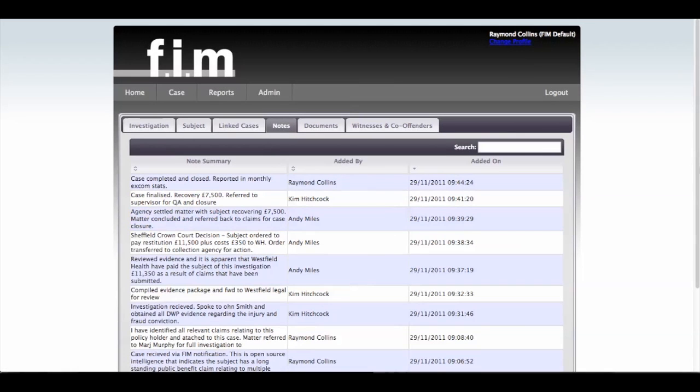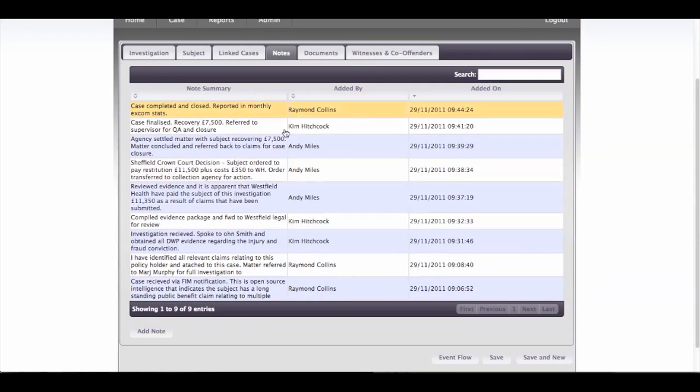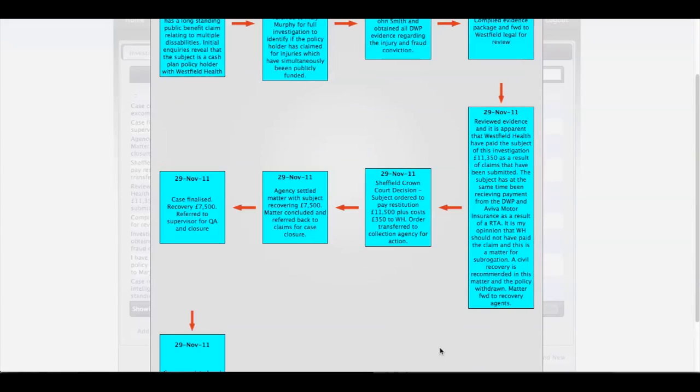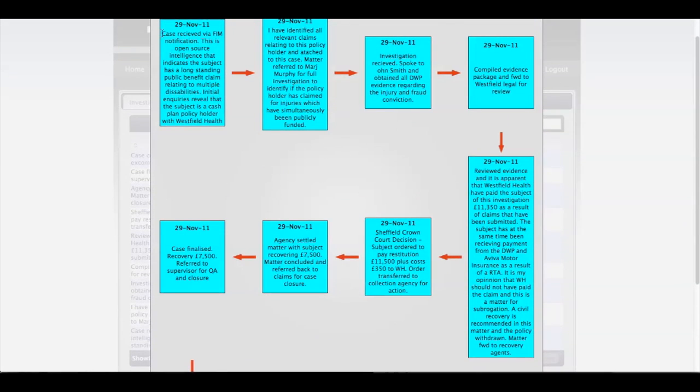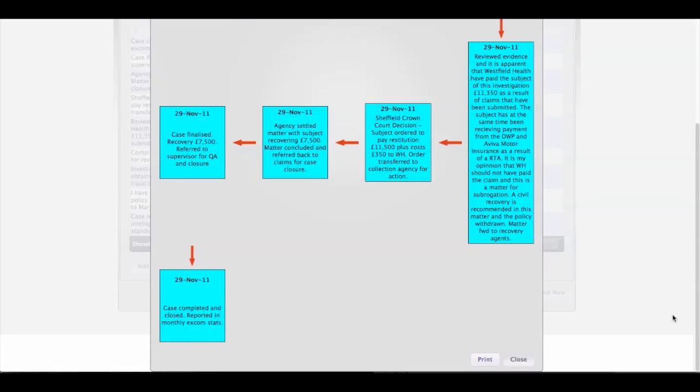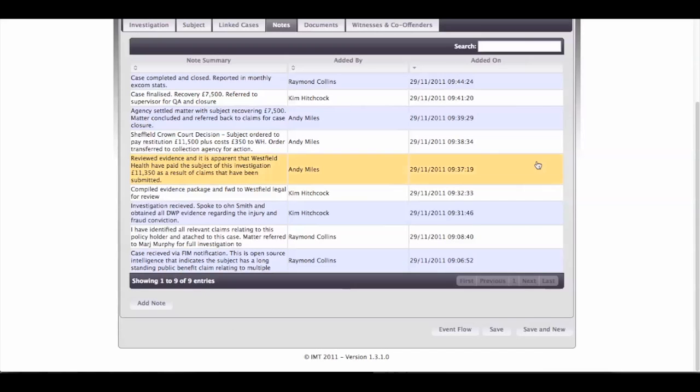The notes section allows you to add notes. They're all date and time stamped, and you can assign the file to different people, and you'll be able to see where that file's gone. If you need to get a quick overview of the progression of the file, you can press the event flowchart, and it will produce something that shows you the date, a quick summary, where it is and where it's been. Quite easy to read for senior management or other people that need to know about your case but have very little time to learn about it.